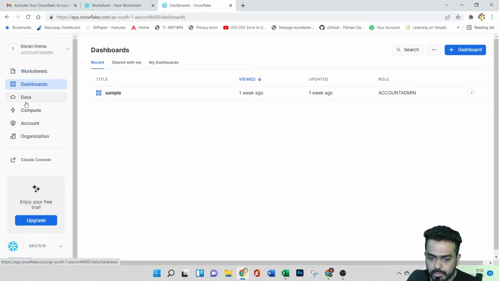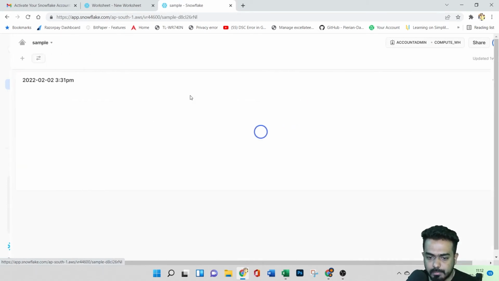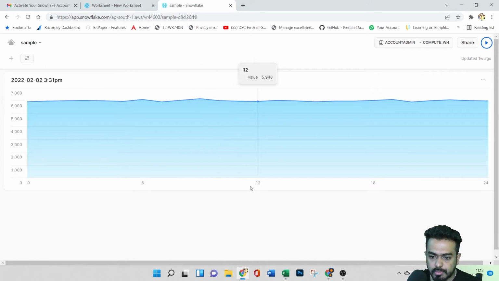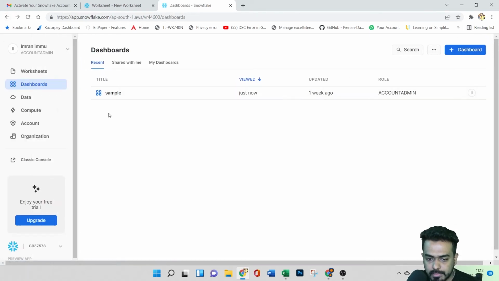When I click on the dashboard, this is the dashboard. For example, I click on this sample, and you can create dashboards. Whenever you are querying some data and you want to save some of the charts, you can save all those charts under the dashboards. Inside the dashboard you can have all the files. You can see when it was updated, what the role was for this particular file, and all the information. You can even create a new dashboard by clicking on this.